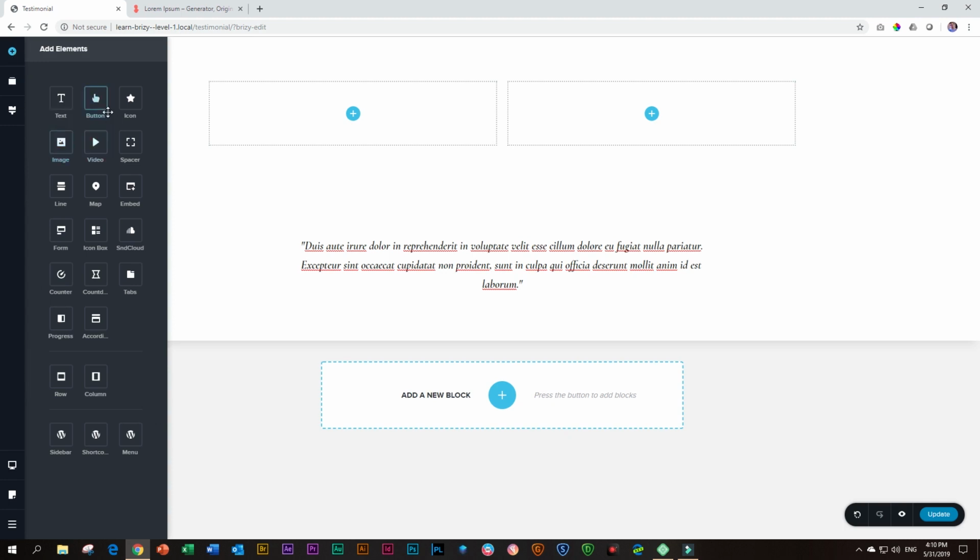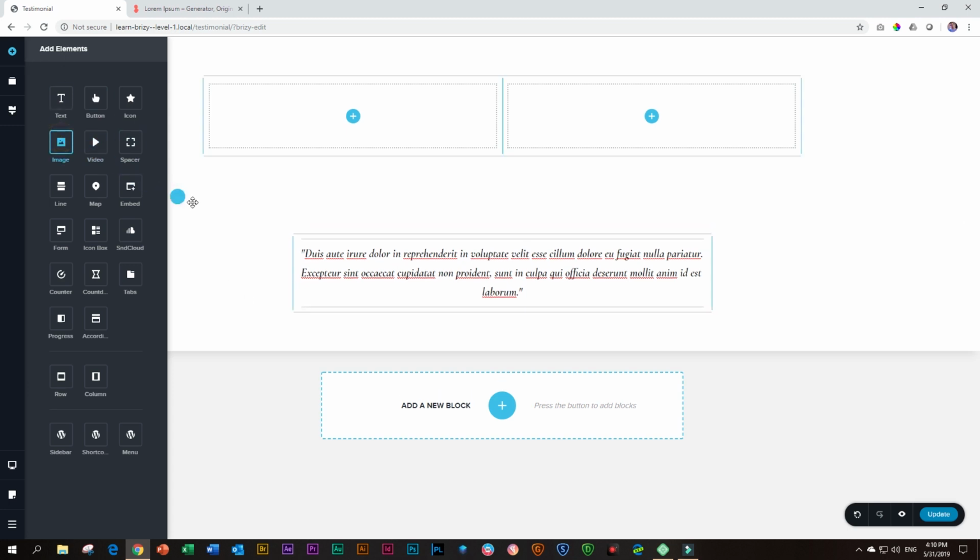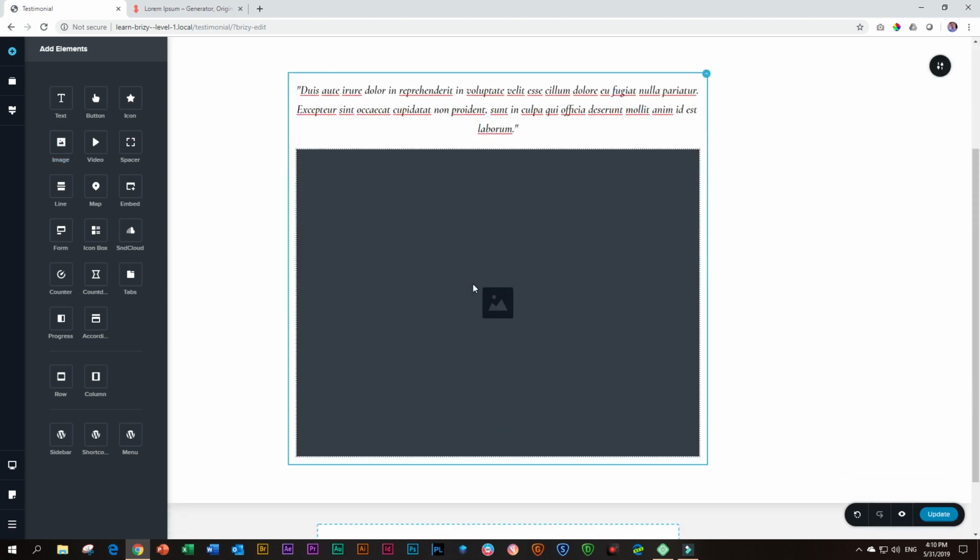To bring in the picture, we need an image element. So go to Add Elements, drag and drop the image element until you see that thick gray line. And it gives you an image that will stretch all the way from left to right in the container. And that is the standard. That is how Brizy works. Every time you put in an image, it's going to enlarge that image, regardless of its actual size, to the width of the container. Why do I tell you that?